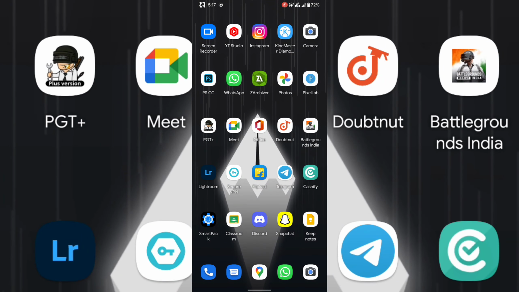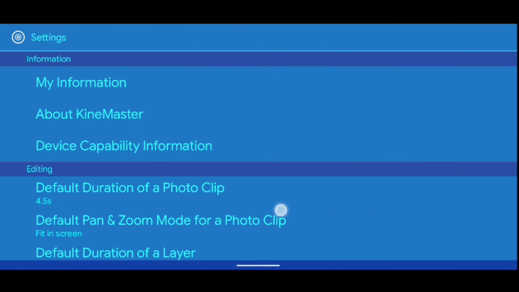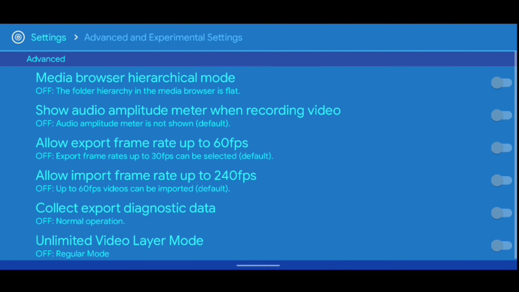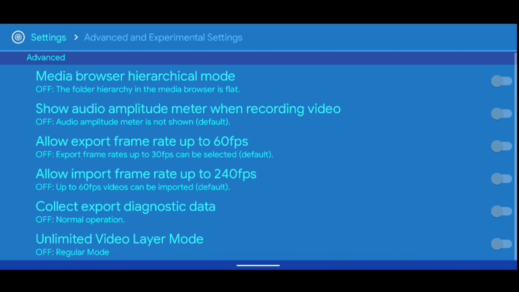Now this is a quick tip. Before exporting the video, close your KineMaster and then open it again. Click on the setting icon. Scroll down and click on Advanced and Experimental Settings. Now by default this will be off, so turn it on and go back.